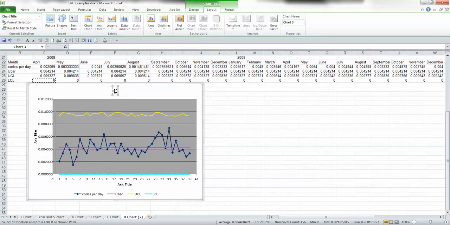So our chart title for this is going to be a U-bar chart, or it can sometimes be called U-chart. You might just see U-chart. We'll call it the U-chart for now, and the ratio of code blues per patient day. Our axis title is going to be ratio for the y-axis and month for the horizontal axis.